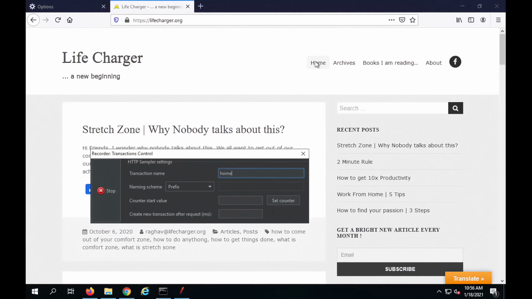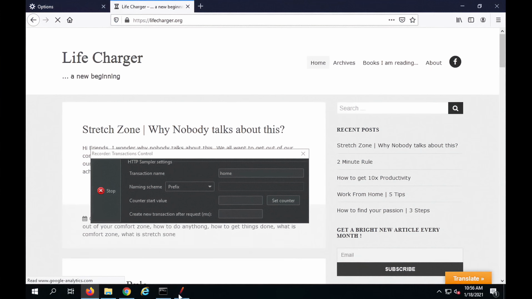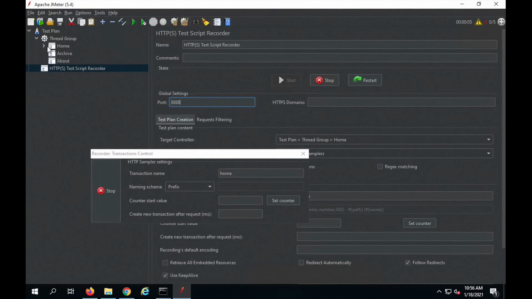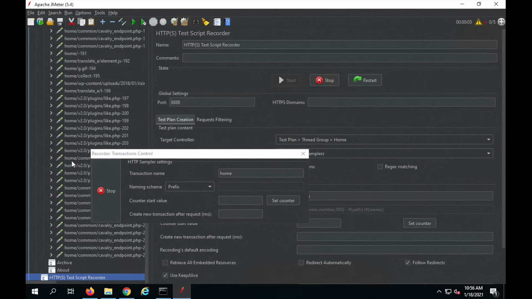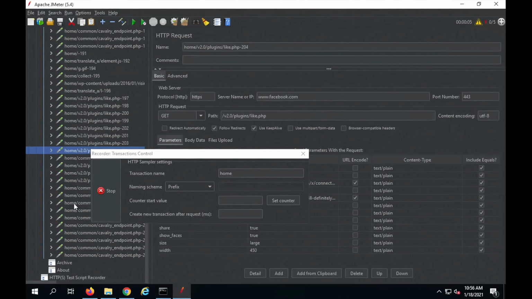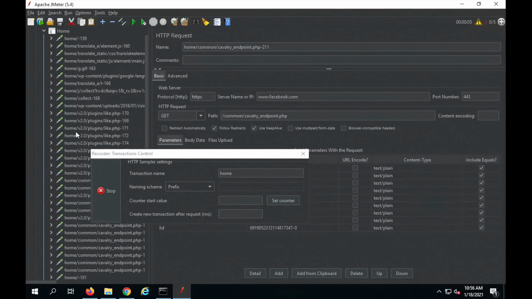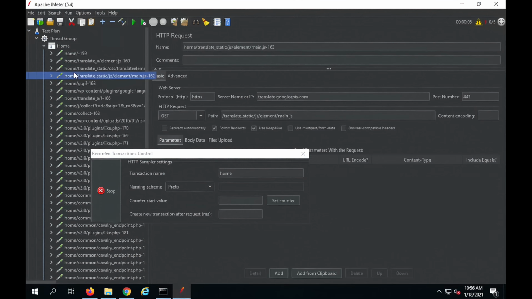here, and I will go to home, and you will see all these actions I am doing will be getting recorded in my JMeter. So if I open my JMeter and open the home recording controller, you can see everything is getting recorded here. All the samplers are coming here. Now we have not done any request filtering, therefore we are getting so many samplers, but I will show you how to do request filtering.